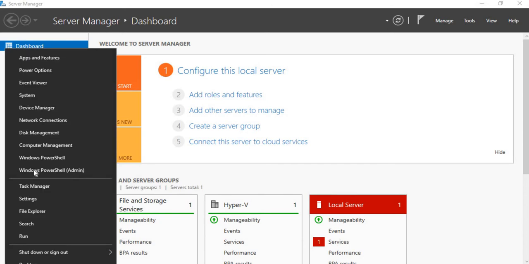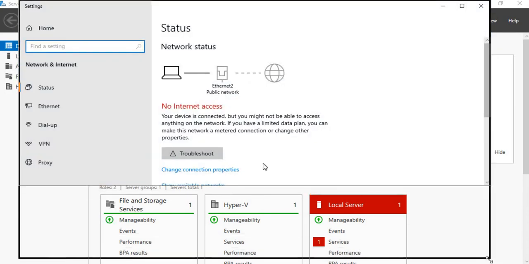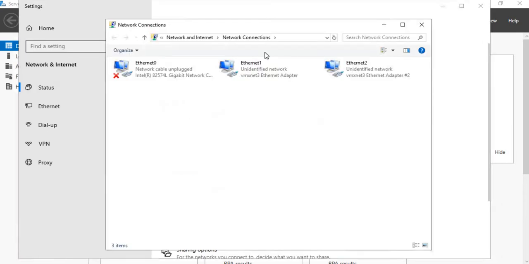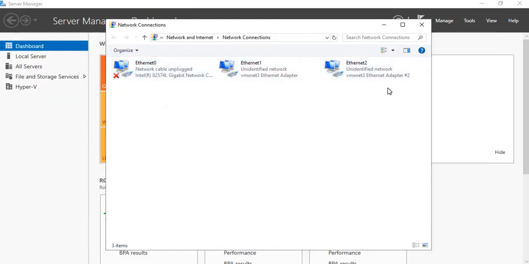So on my Hyper-V host here, I have set up two network adapters, so two network interface cards, and I can view those by going into my network connection settings and going to change adapter options. So you'll see here that I have two network adapters, a third one here that is unplugged, but because I have two network adapters, I should be able to create my NIC team.